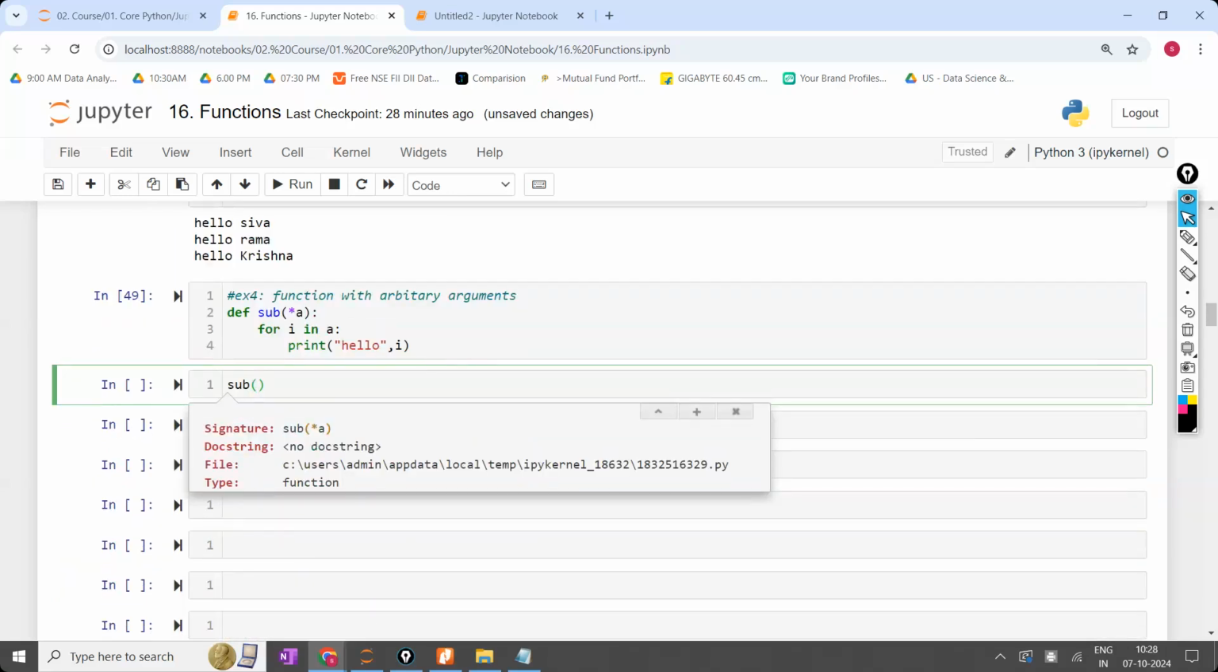First question, how many? One. What is that argument? A. What is the type of argument? Arbitrary. Now what is meant by arbitrary? Arbitrary means you can give anything. No restriction. You can give one name, two names, three names, four names, 10 names, 50 names. Choice is yours.